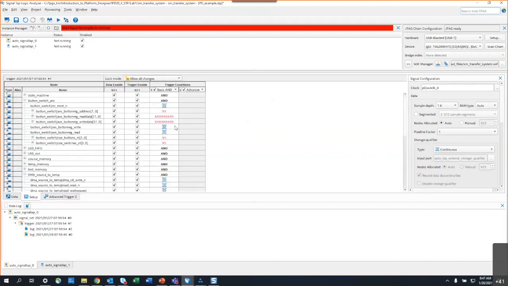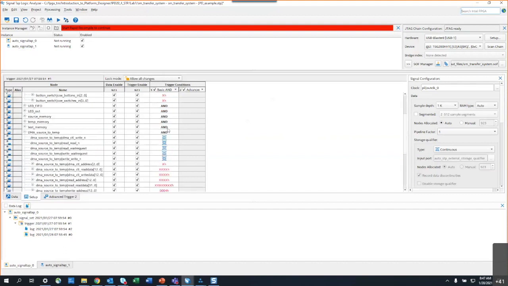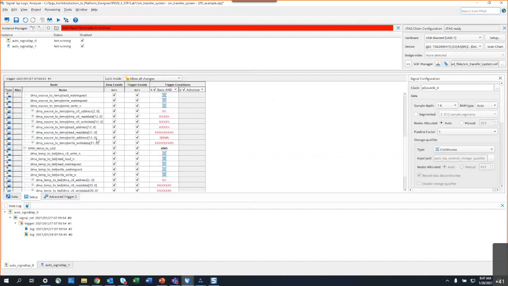Okay. So in this example here, the only thing that I changed from the don't care was I was looking for when the write address on this DMA is looking at address 4. Okay. Now, if I wanted to create a basic OR trigger, let me show you what I mean by that.